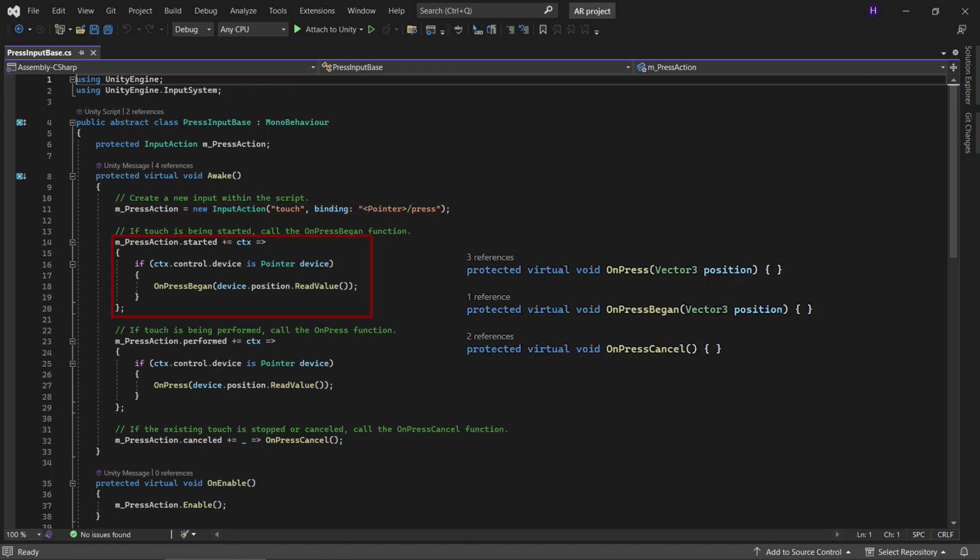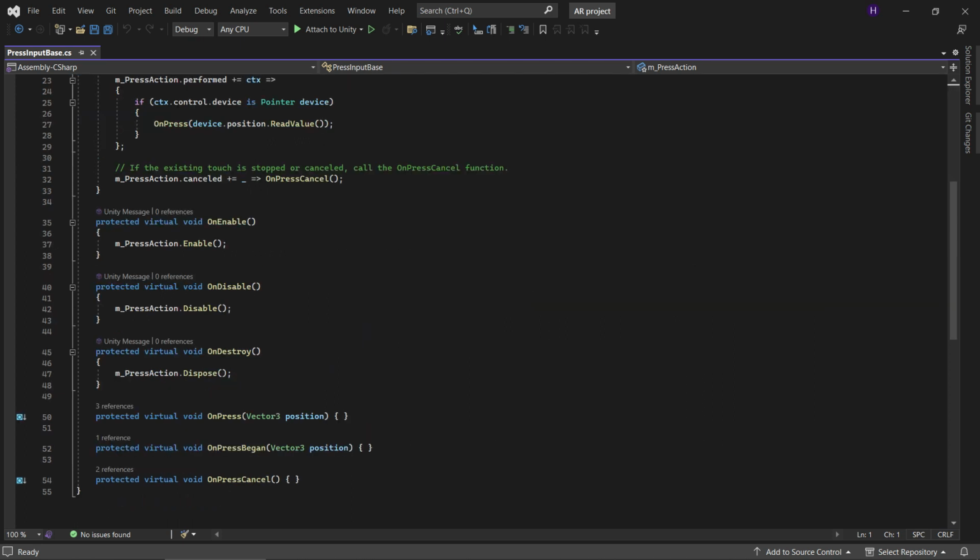Then if the touch is being started, call the OnPressBegan function. Then if the touch is being performed, call the OnPress function. Lastly, if the existing touch is stopped or cancelled, call the OnPressCancel function. We need to enable, disable, and dispose the input.